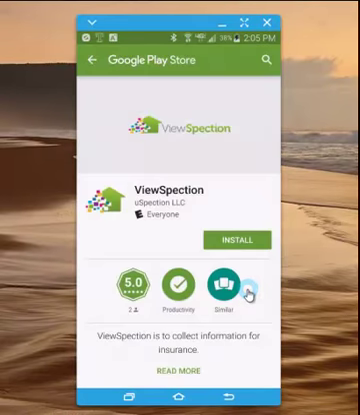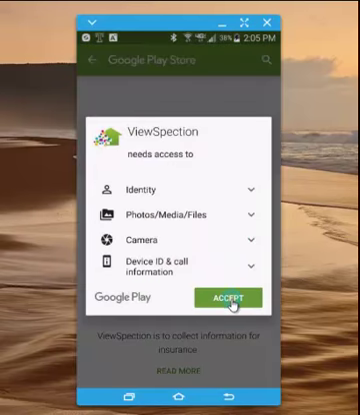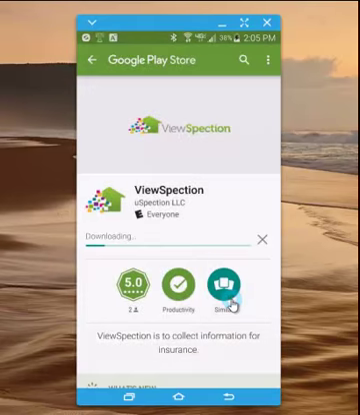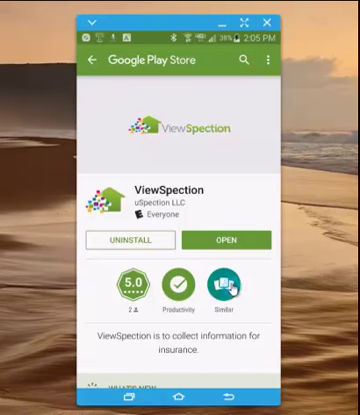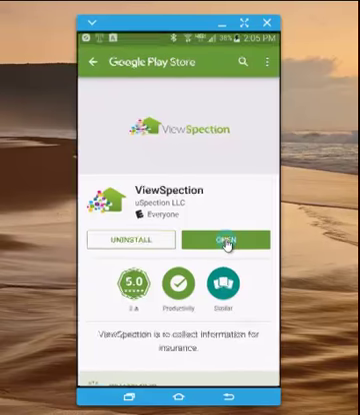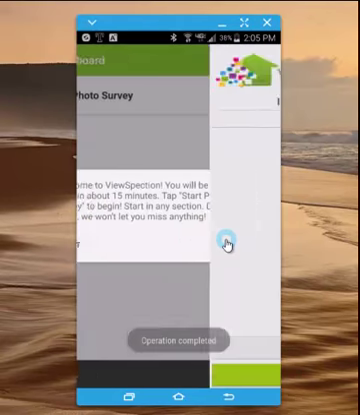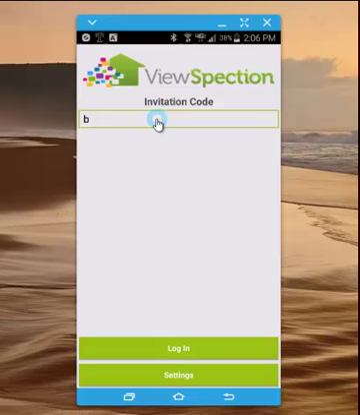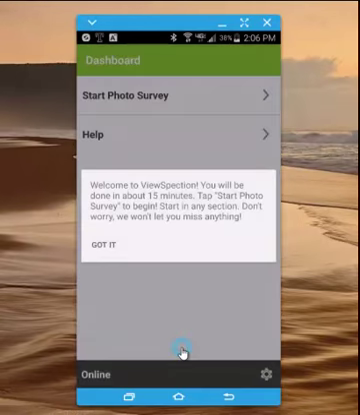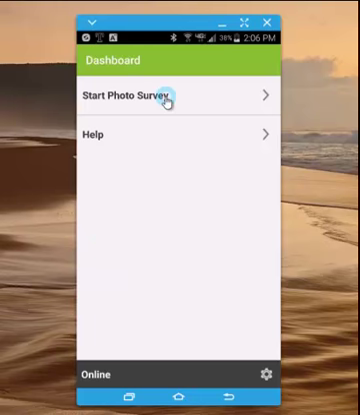The carrier or the agent may invite the policyholder via text or email. They can download the app to their smartphone. Currently, this is set up for the iOS or Android. Once the app is installed, the policyholder can input the invitation code, which was included in the invitation. Now we'll guide them through with messages like this and start the survey.